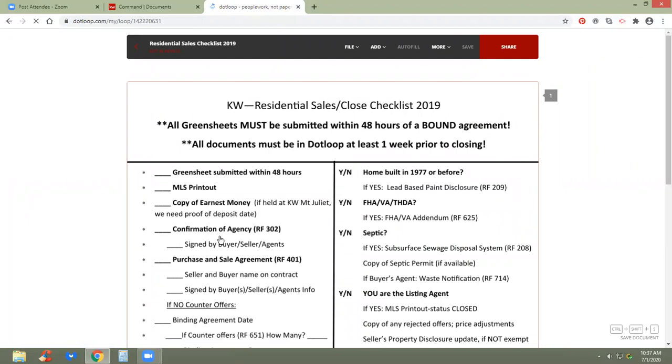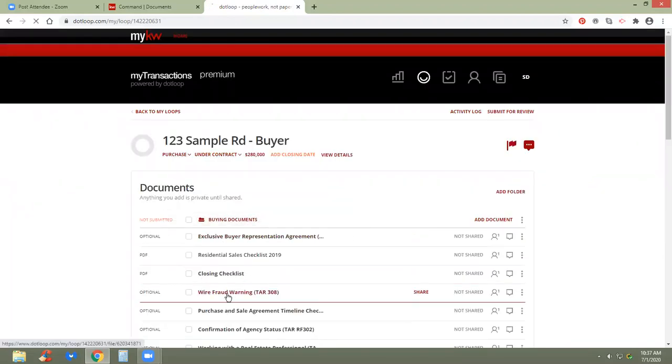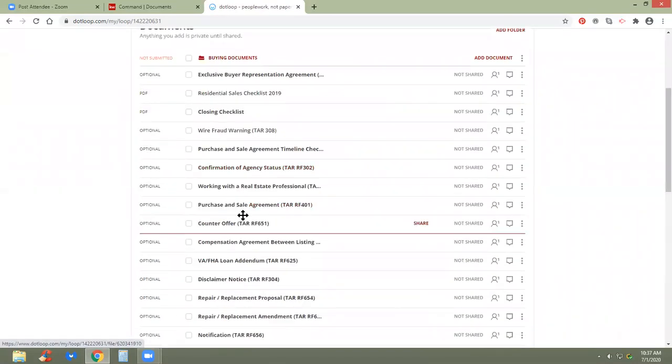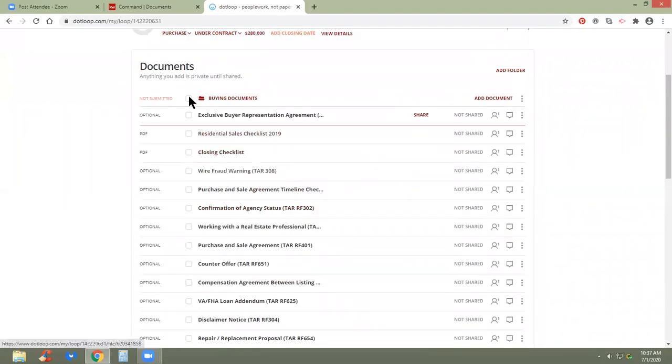I want to click on a different document. So, wire fraud warning. Notice this is not a signed document. This is just a template. All of these are blank templates, and if you already have all of your documents completed, you don't need these templates.